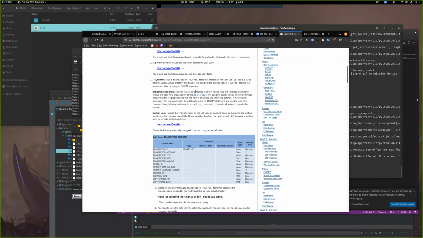Oh, okay. So the first CSV reverses the number of rentals and adds new ones down this file. If you're not using course blah blah blah, a merge is not necessary. You may accomplish the addition by using an insert statement. You need to ignore the transaction ID value and use a transaction reversal S1.next val value to populate the column.